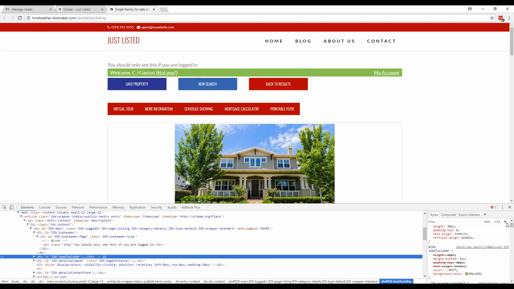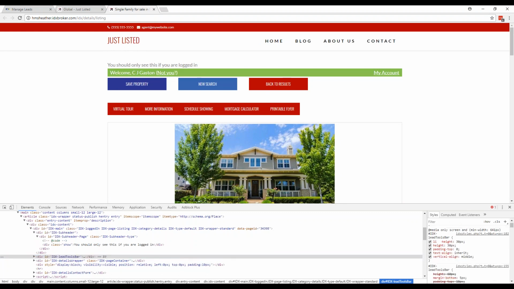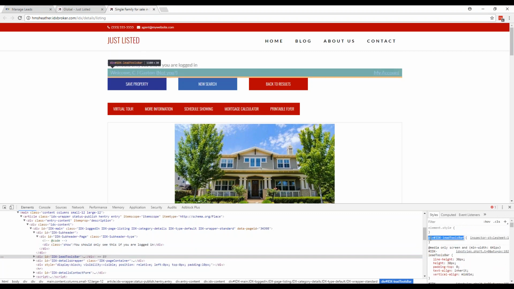So let's go ahead and add a rule. Again, that's going to take us up here. Notice it got more specific. It said div hashtag, not just the hashtag for the ID.